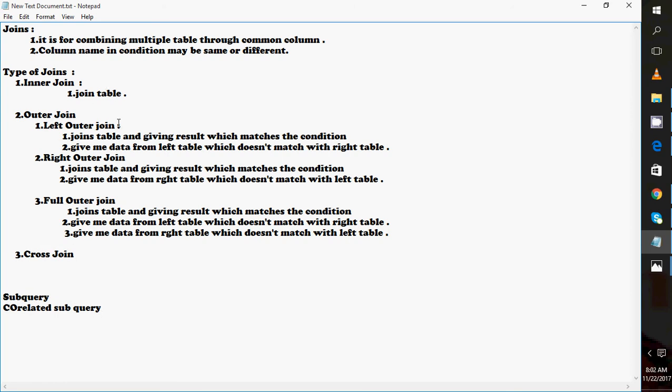In left outer join we'll get the data which matches the condition, and we also get the data from the left side table which doesn't match the condition, right, with the null values. In right outer join we'll get the data from these two tables which matches the condition. Also we'll get the data from the right side table which doesn't match with the left table. In full outer join basically it's a union of the left outer join and the right outer join. So it joins the tables giving the result which matches the condition, and also gives me the data from the left table which doesn't match with the right table, and the data from the right table which doesn't match with the left table. So basically this is just a union.